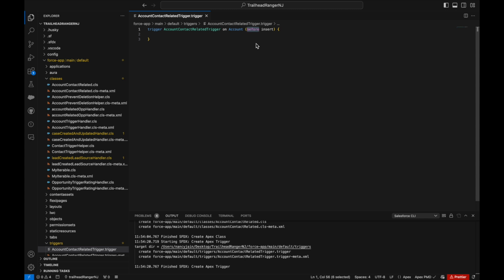But suppose we were having a scenario like whenever we are trying to insert an account, we want to check a few fields on account, suppose industry as banking, and then we want to update the account's name as this or something like that, then the whole operation would be based on account only, and then we will use before insert. But now the operation needs to be performed on the contact object as well, so the trigger should be on the account object, but the operation here should be after, because we want to access the related objects as well. So I hope that's clear.